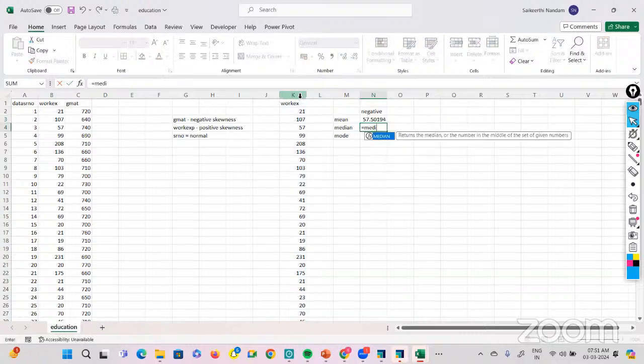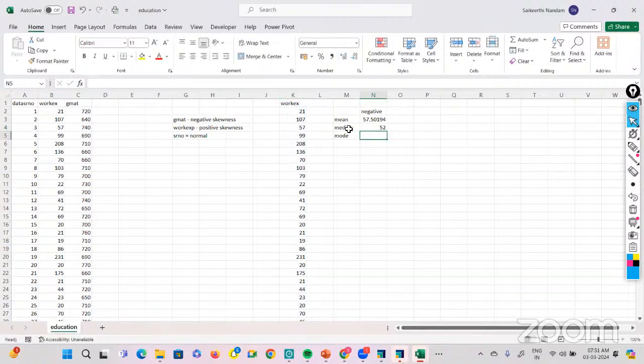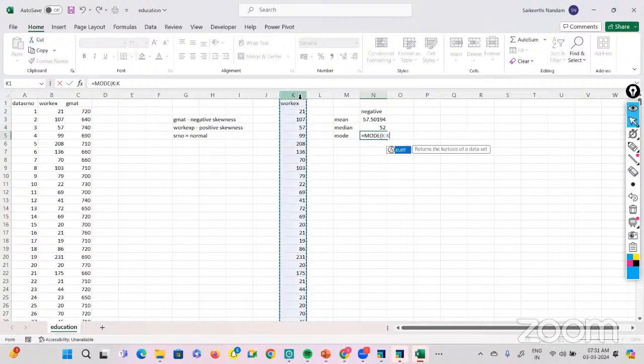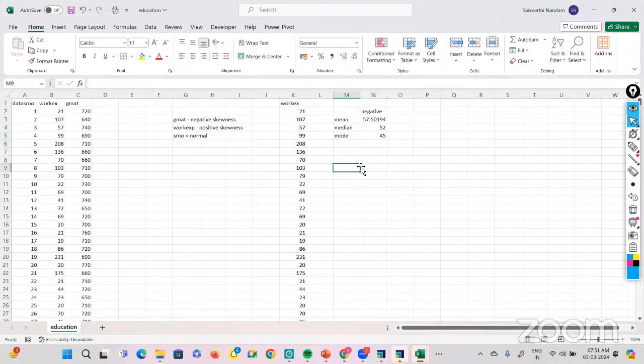Coming to the median, I can use the median function: select the column and enter. And for mode we will use the mode function: column, enter. So now, what can you understand? For positive skewness, the mean is greater than median, which is greater than mode. Okay, fine. That is positive skewness.